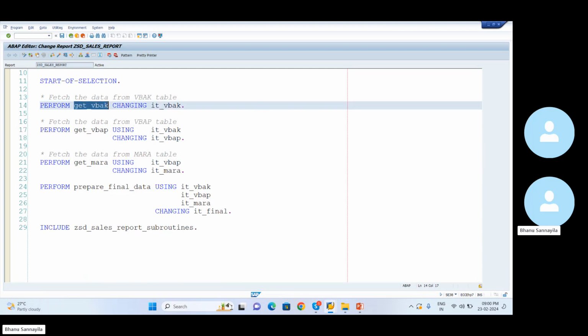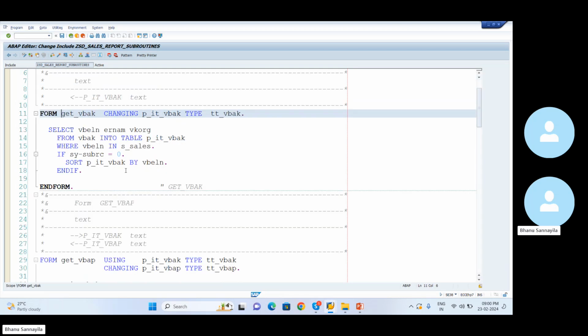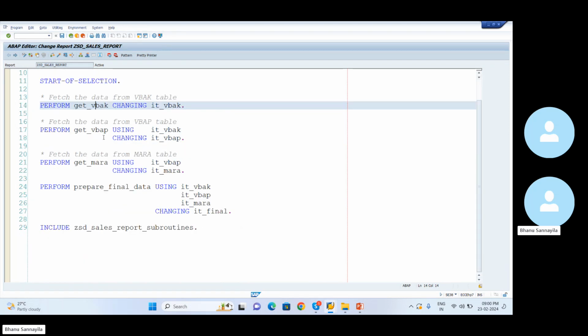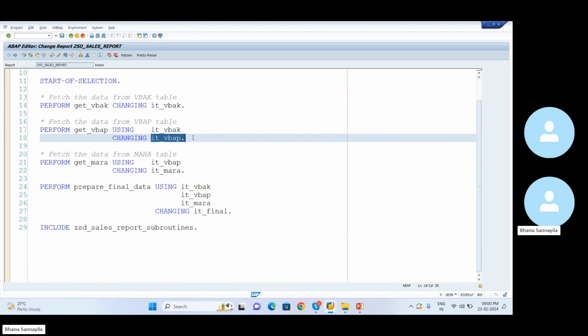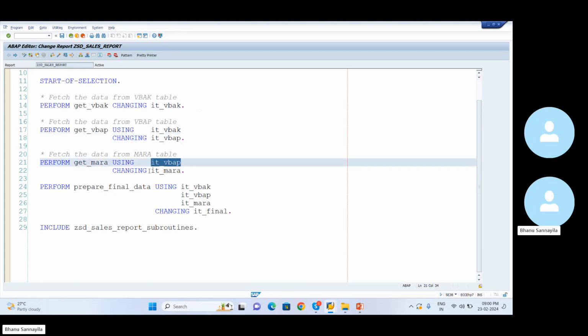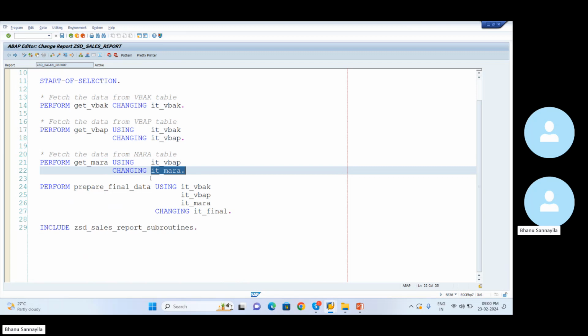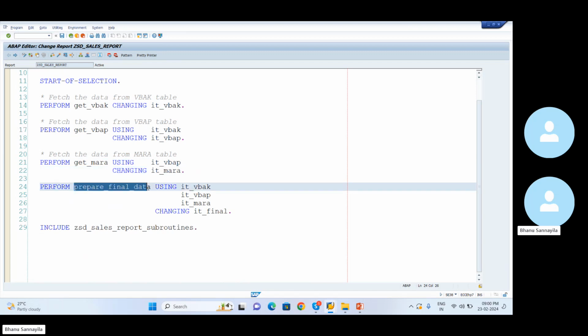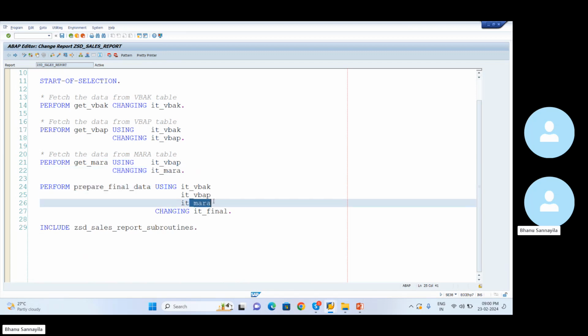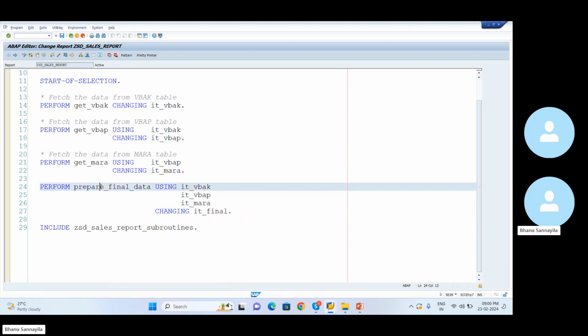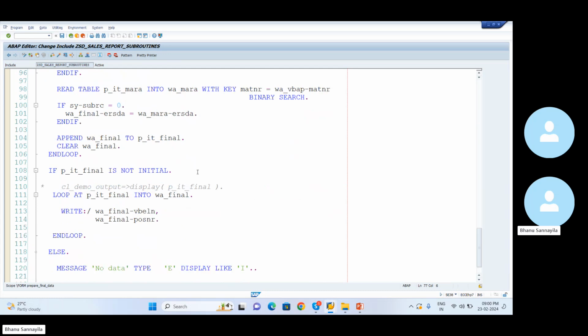So we have just fetched the data from VBAK based on select options. And then, by using VBAK data, we have fetched the data from the VBAP table. Based on the VBAP table, we have fetched the data from the MARA table, internal table, I mean to say. And finally, we have prepared the final data by using VBAK, VBAP, MARA, and we are just passing the data to the final internal table. So now this is what we have done.